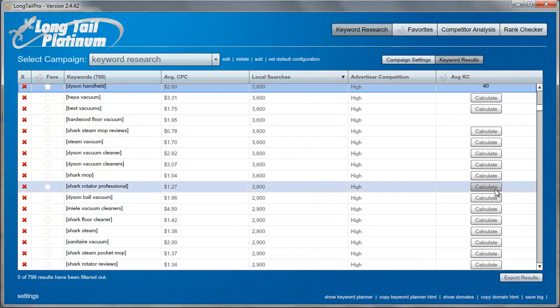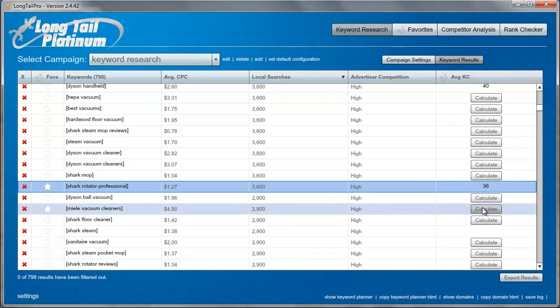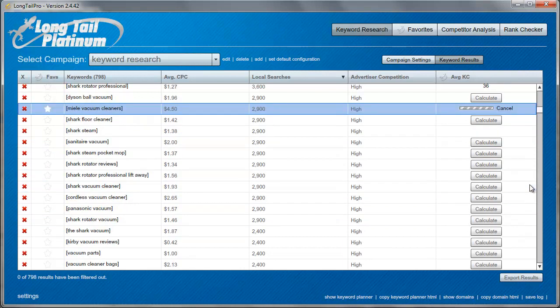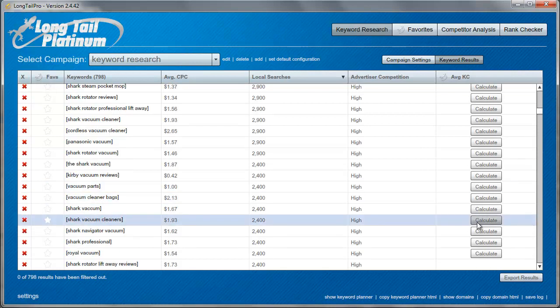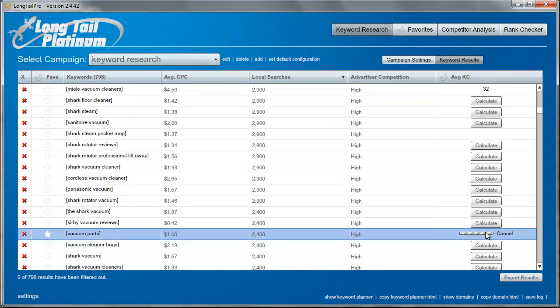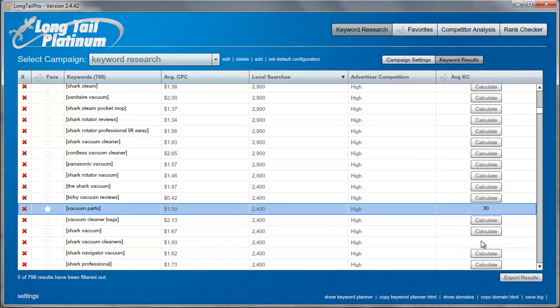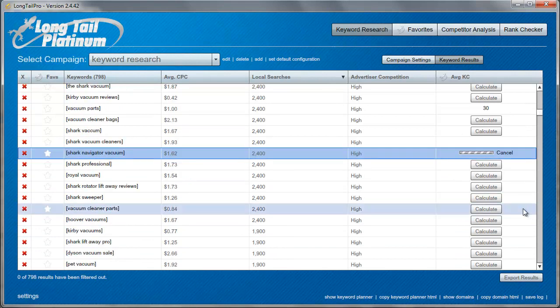So how about Shark Rotator Professional? I'm not sure what this particular brand is, but we're still too high here. So the Shark Vacuum, vacuum cleaner bag, Shark Navigator vacuum. So we're getting a little bit more specific. Whoops, clicked on the wrong one. Vacuum cleaner bags, Shark vacuum cleaners, let's see, Shark Navigator vacuum, we're getting a little more specific now.